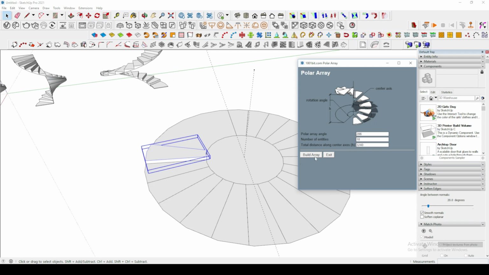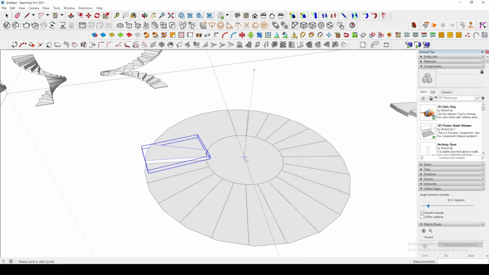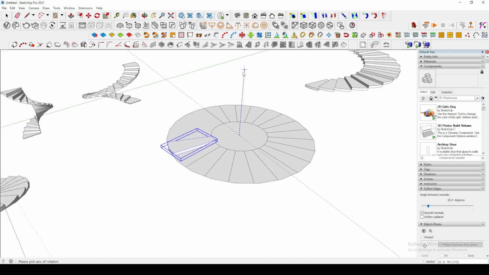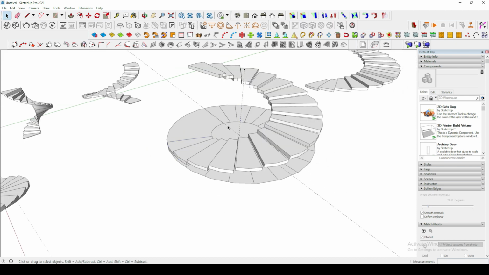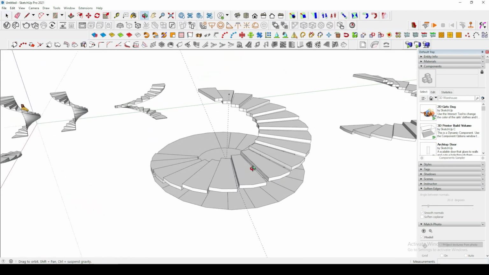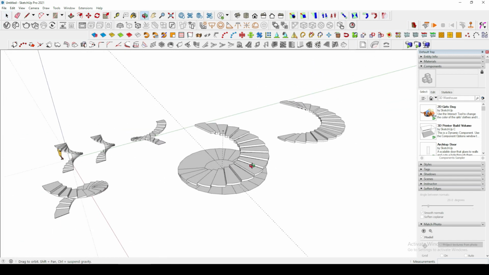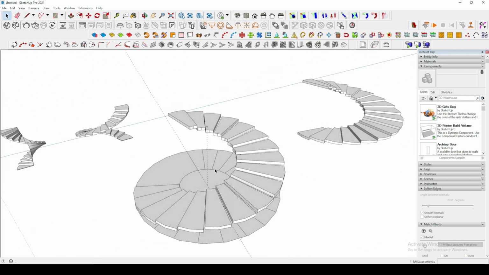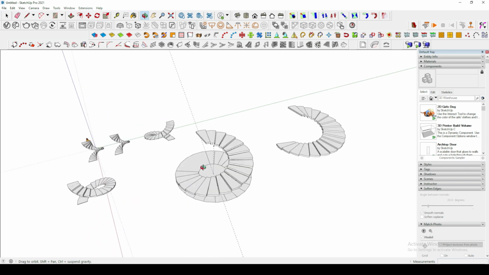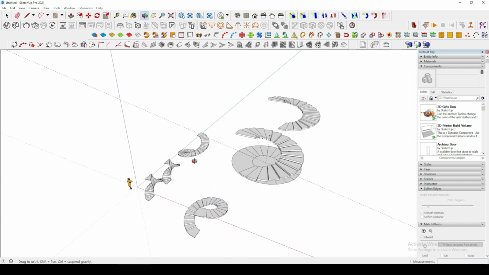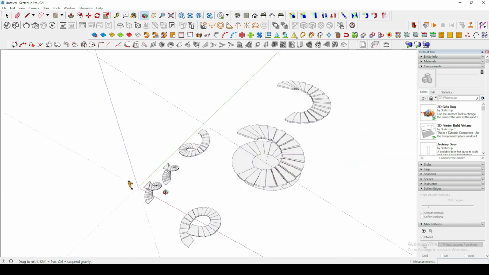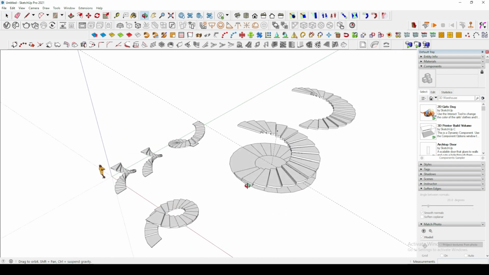Now you have to click on the Build Array option, then click at the bottom point of the center and then the top point of the center, and you can see this is formed very easily. This is very cool actually. It will definitely help you create different kinds of spiral and helical staircases in SketchUp.